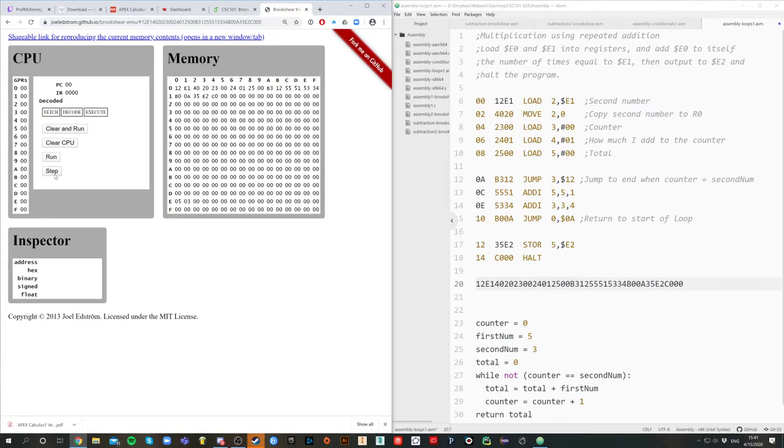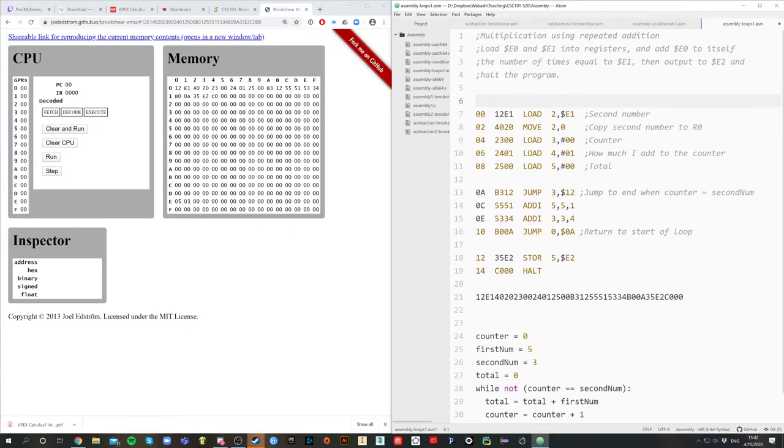Okay, so let's step through this. So the first thing that happens is... Oh, crap, guys. I just realized I forgot an instruction. All right, so let me clear this. So it looks like I accidentally deleted loading in the first number. I don't know how I managed to do that. So I must have accidentally overwritten that line. Okay, so what this means is I need to add an instruction here, and then all of my memory addresses are off by one, or two rather.